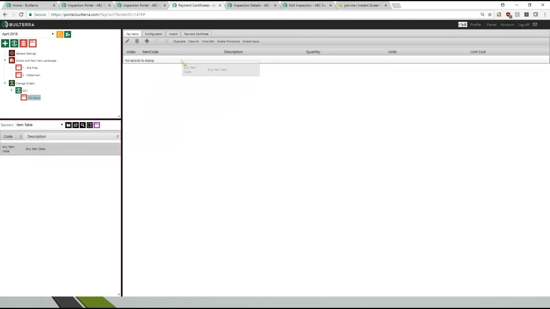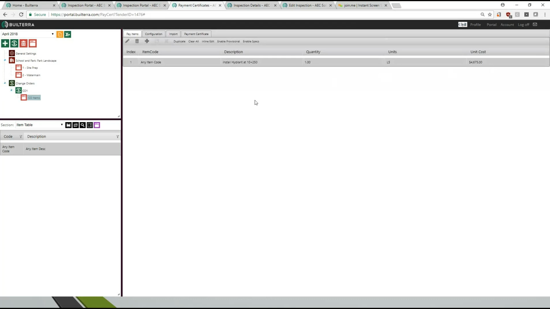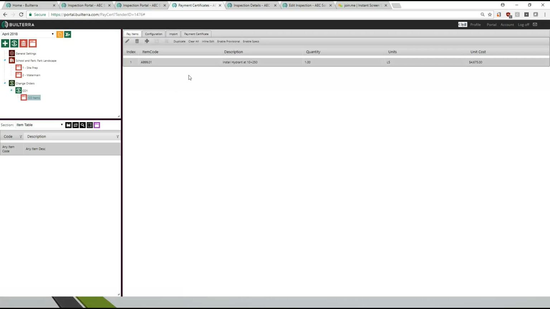Or you can just add an item here and type it in. It's really just as simple as that. So you can say install hydrant at 10 plus 250. And you get one of them, it's a lump sum, and the guy's going to charge you $46.75, like that. So if you knew the item code, if you want to just put in a temporary, like a 999 code, that's something sometimes people will put in, a separate code for change orders, because it's sort of quickly done.